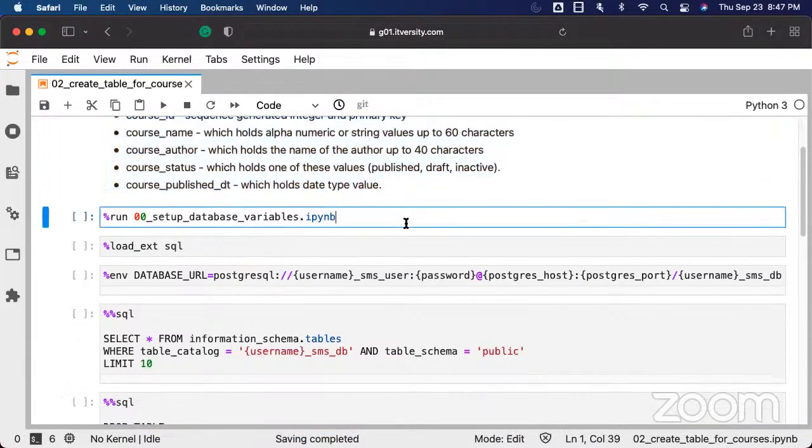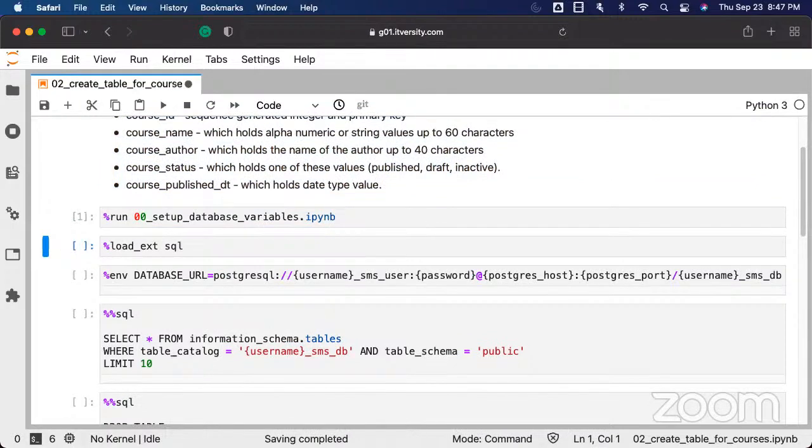Now let me run this. It will take care of setting required environment variables, or required variables, which will facilitate us to connect to the database. Let me run this.